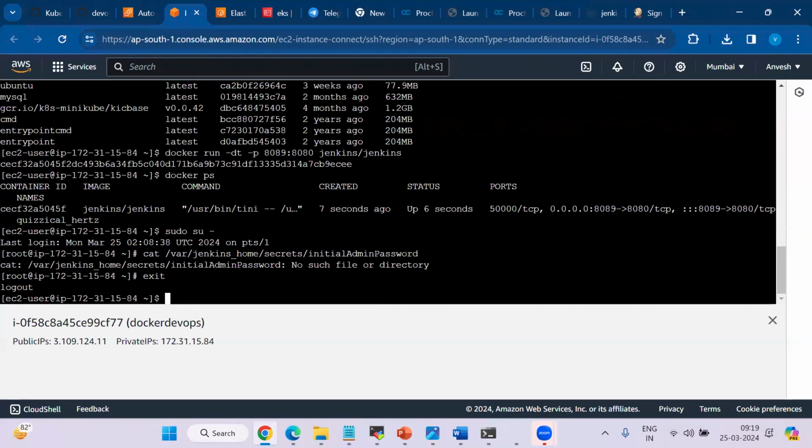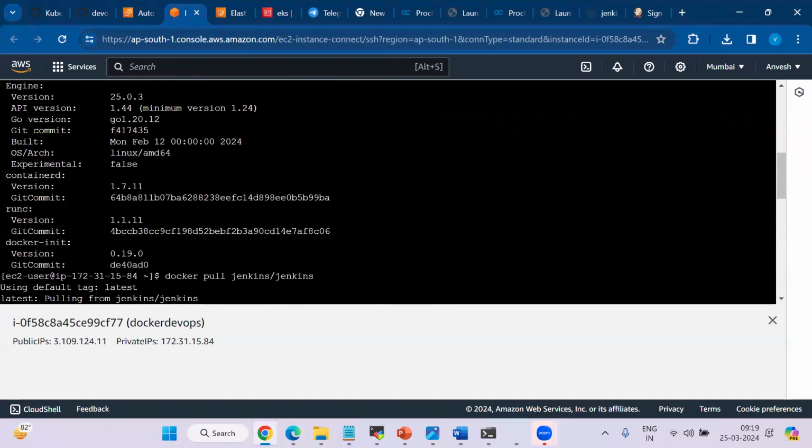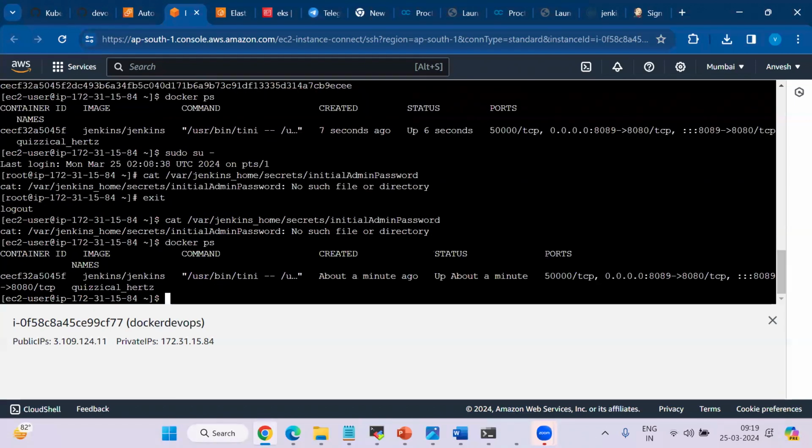So I need to go inside the Docker container. Just for your reference, my Docker container is running inside the EC2 instance. I need to log in to my container. I will take this password from there only. For that, I need to use docker exec -it. Before that, I need to check my container name. Yes, this is the container name. You can give the container name, otherwise you can give the ID also. Let me copy this one.